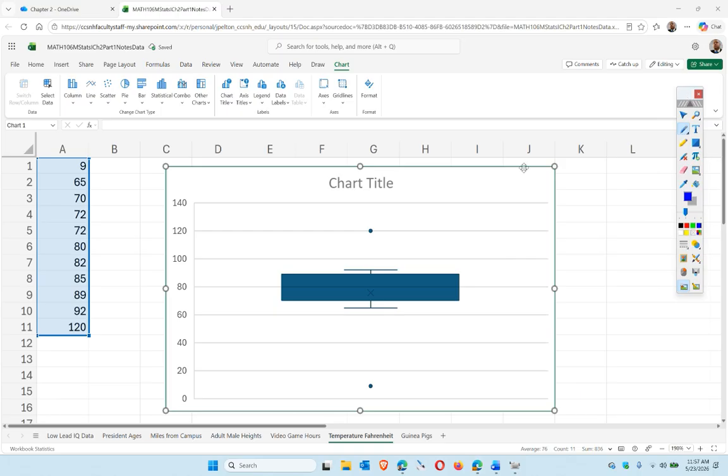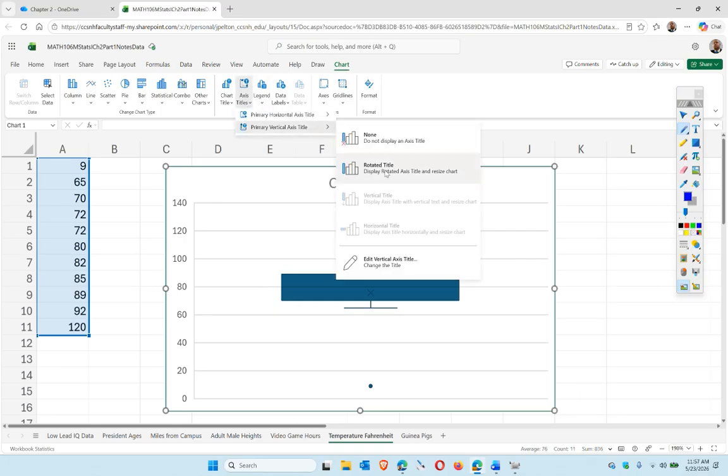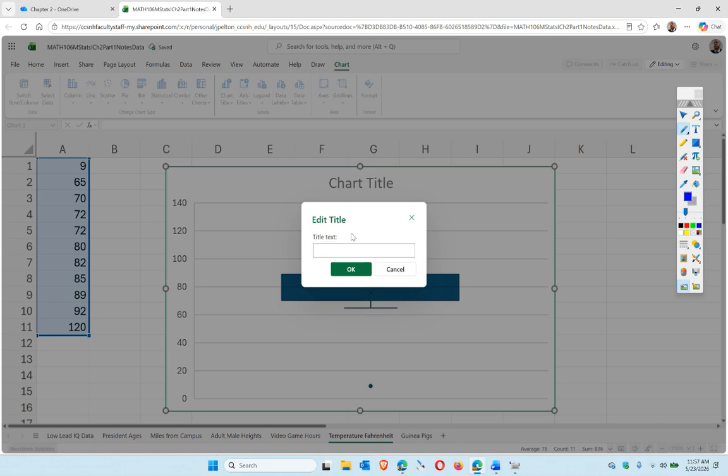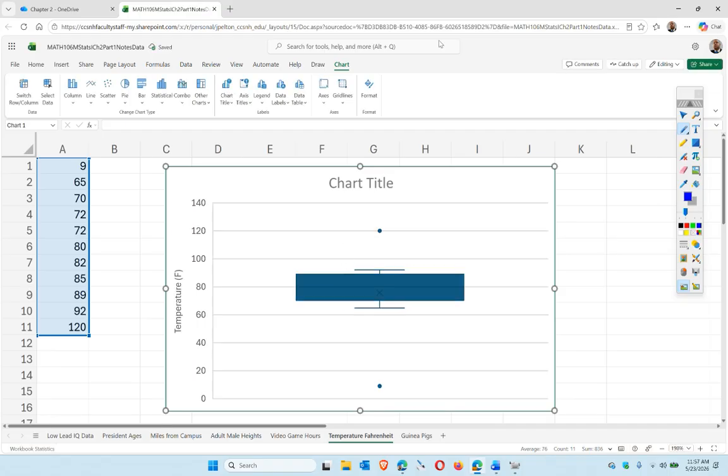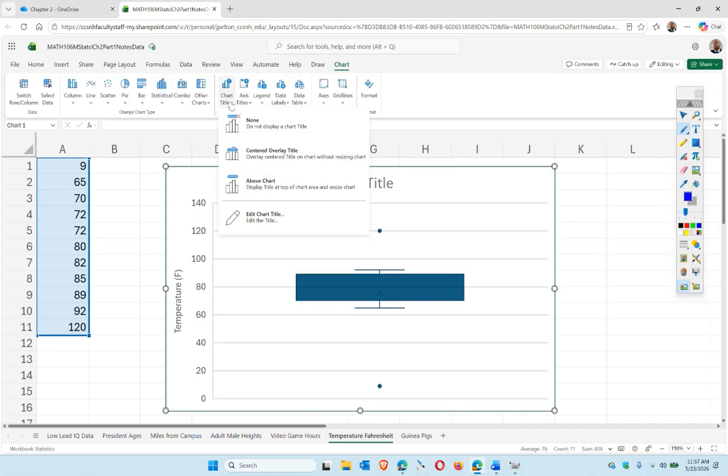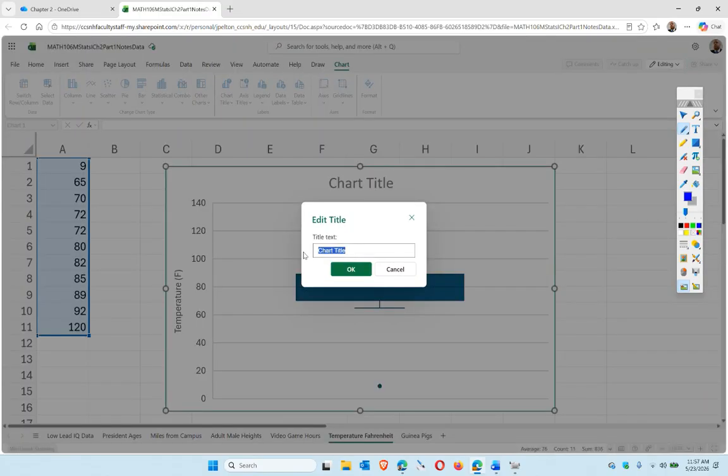Okay. All right, and then the next thing is I do need a vertical one, so I'm going to click on this, click on chart, and then axis title vertical rotated, right? Okay, so this is the temperature. We'll do Fahrenheit. Okay. Alright, we need to change the title, so we'll edit it because it's already there, right? If it's already there, you just edit it.